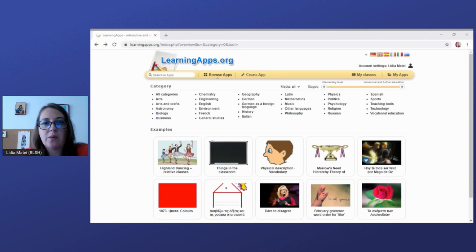And we can see here a lot of categories. For example, we have here browse apps and create apps. Browse apps means that we can find different activities, exercises that have already been created, and we can modify and update them according to our needs. Create apps means that we can create our own material for our own classes.